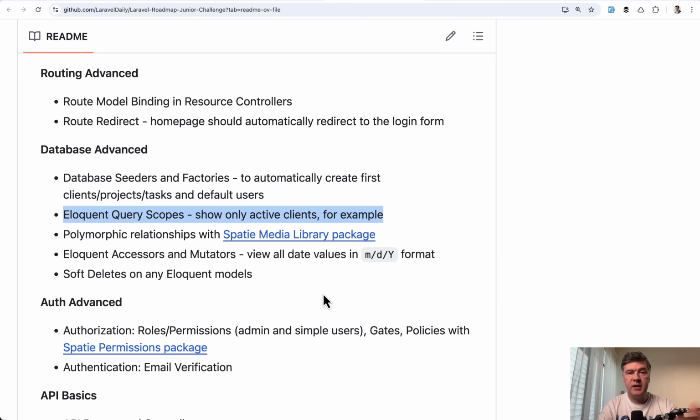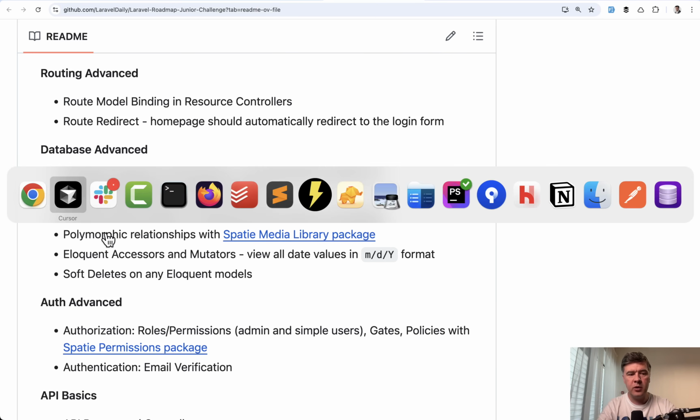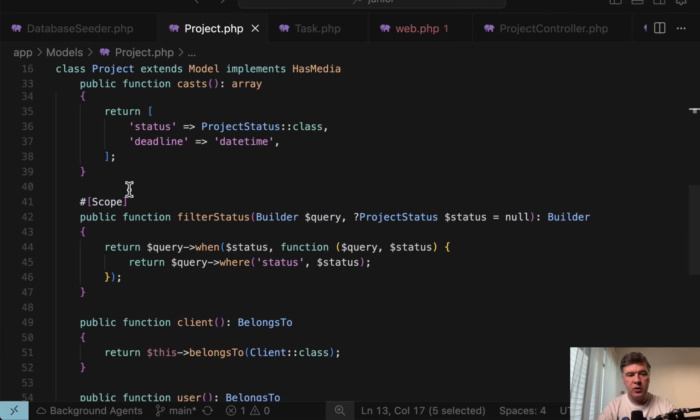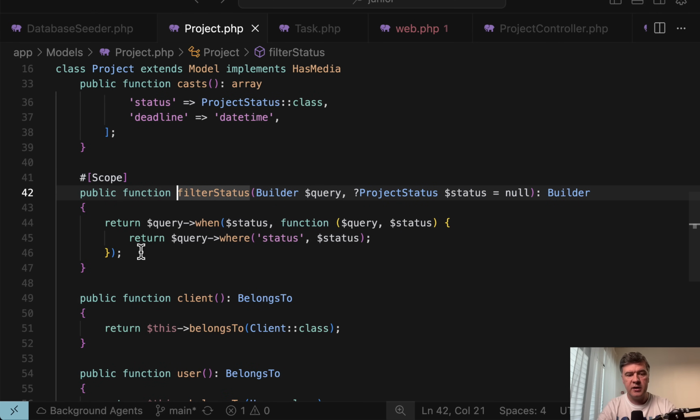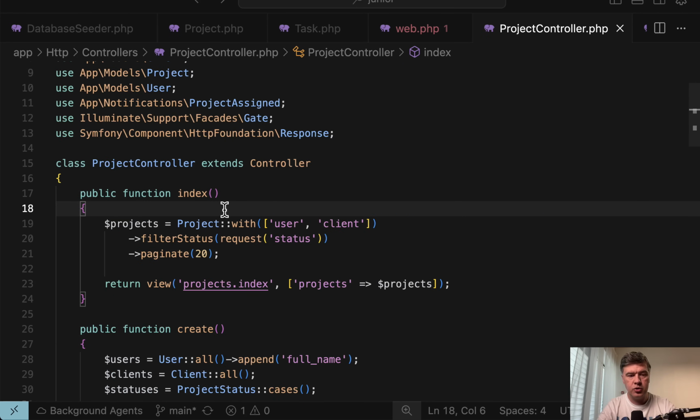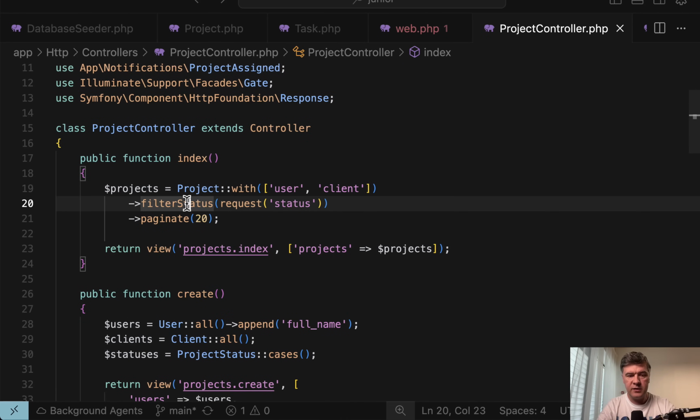Eloquent query scopes allow you to not repeat the conditions for Eloquent in multiple places or just offload the logic for some query condition in a separate method. So for example, in the project model here, we have scope. This is a pretty new syntax option, so you don't have to have scope as a prefix of the method name. So filter status is the condition for when and where in the Eloquent operation, and then in the controller, it is used like this. Filter status with parameter coming from request.